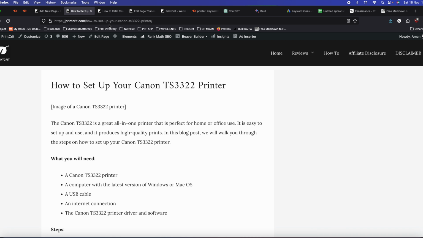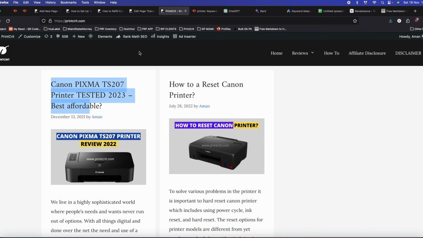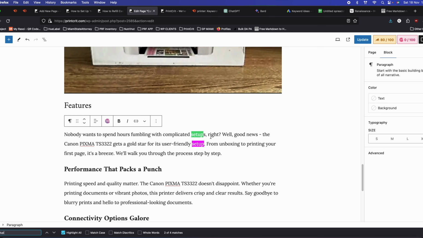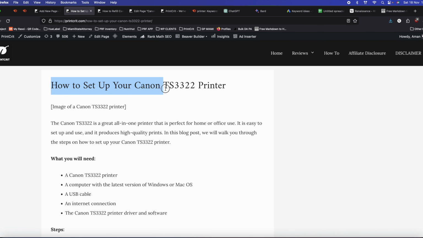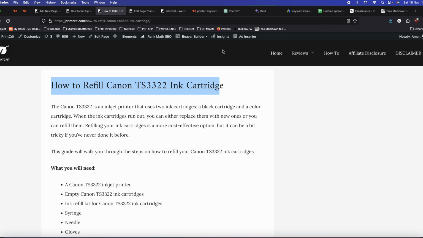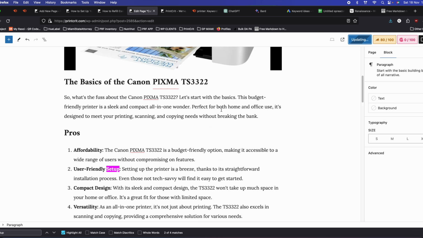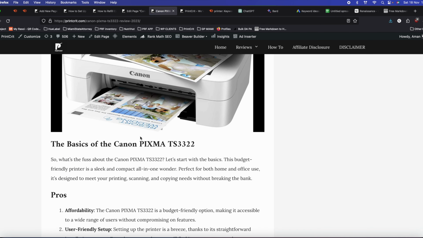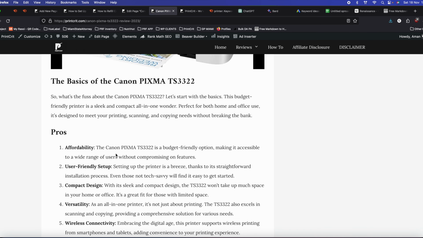Okay, now let's add one more interlink about how to set it up. Let's see if I'm using any word called setup. Yes, complicated setups. Okay, gets a gold star for its user-friendly setup. So I'm going to put a link here. If someone clicks on user-friendly setup about this printer, they will see this article where I'm talking about how to set up this Canon printer. So I'll click on update. So we have successfully added some internal links on my website. Where is it? Here it is.